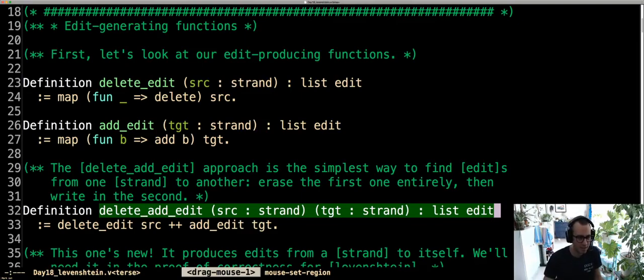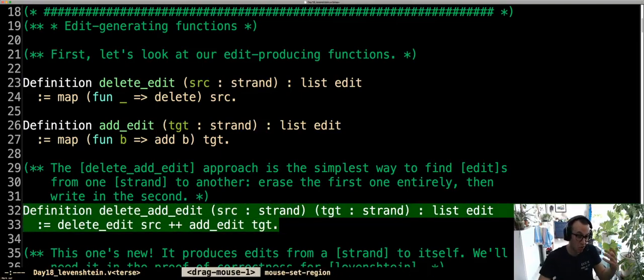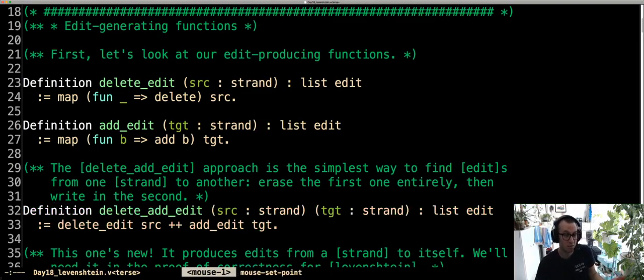Not a good one, right? It doesn't even look at them. It just says, well, delete everything in source and then add everything in target. It could go the other way. It doesn't really matter. This is the one that we came up with. So this is sort of the simplest correct edit producing function we could come up with, right? It's not going to produce low-cost edits in particular. Here we are, right? It's a definition you can have.